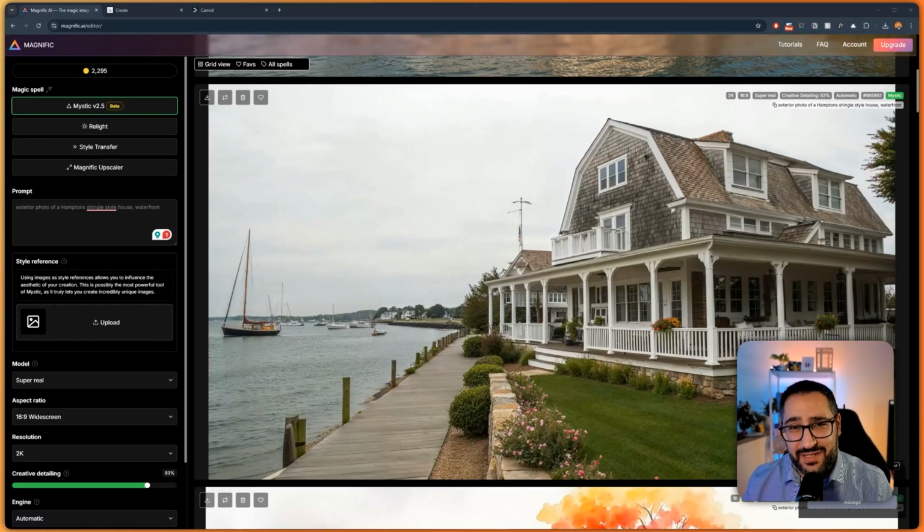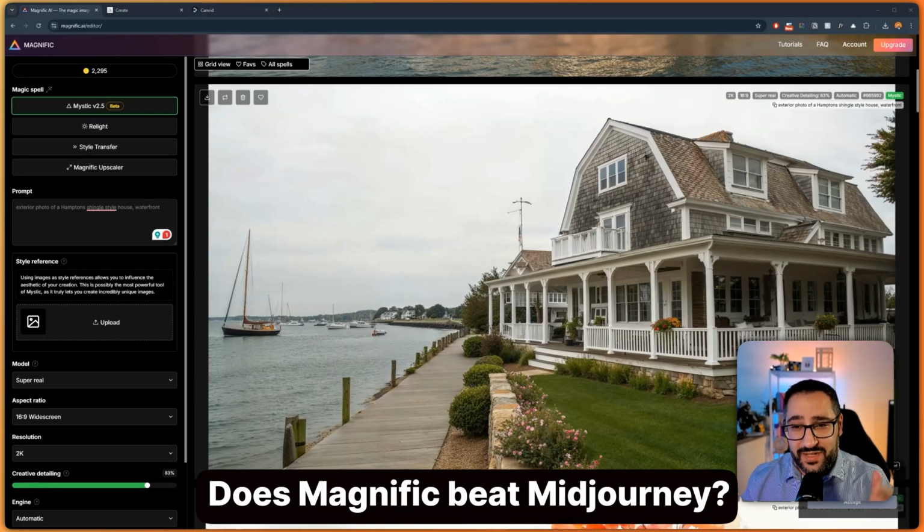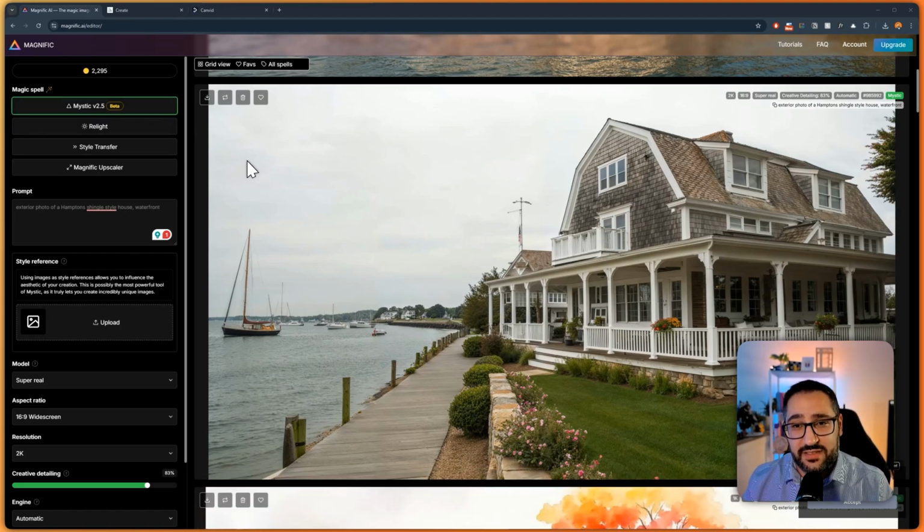I think it's finally happened. Midjourney has met their match. What I've got here is Magnific Open using their Mystic tool. Mystic is their text to image tool. And what they recently did is they've added a new model called Super Real, which creates super realistic images.